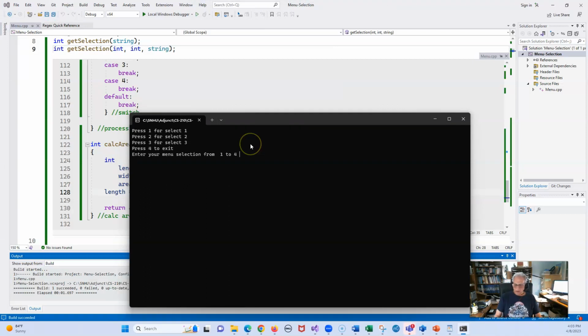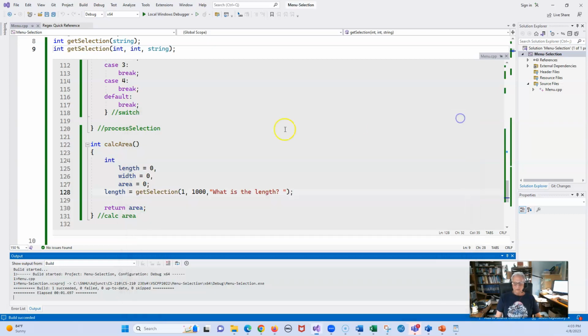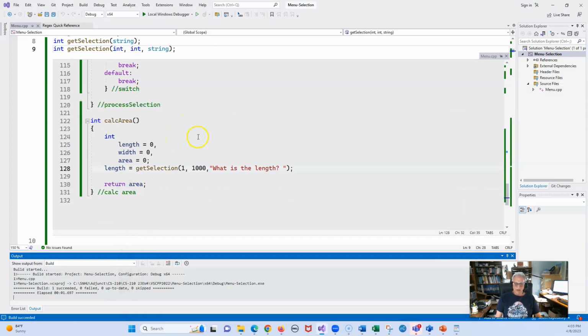And let's go in here and press 1. And it says, what is the length? Let's do 500, see if that works. And that's good. So we're done now. So let's go and finish this out.